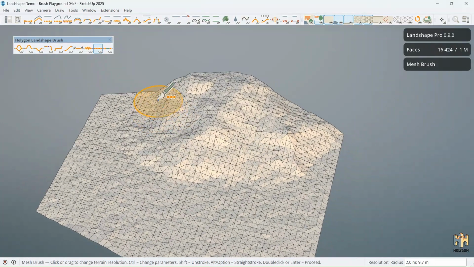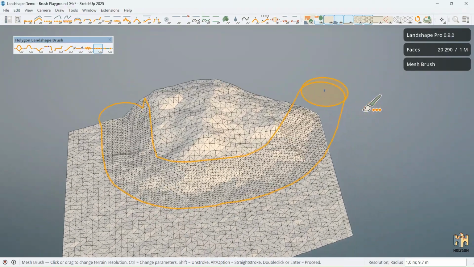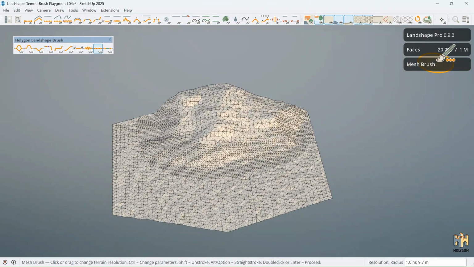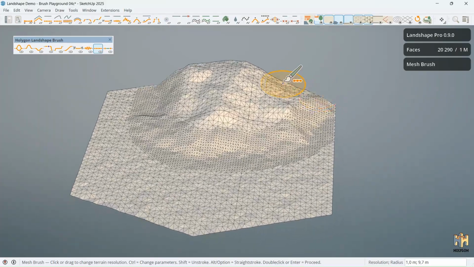So I'll make it a little bit smaller, 10 meters diameter, and the resolution here is 2 meters, so I need to use something else. Let's use 1 meter. Okay, and then I will draw like so around the transition. And here, as you can see, now I've added lots of detail here. And I enter to commit, and you can see that the face count has gone up.